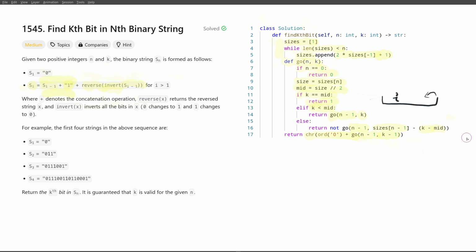And so this is essentially the re-implementation of the rules that were given, and they allow us to calculate the bit in time proportional to n, so very quickly in this case.